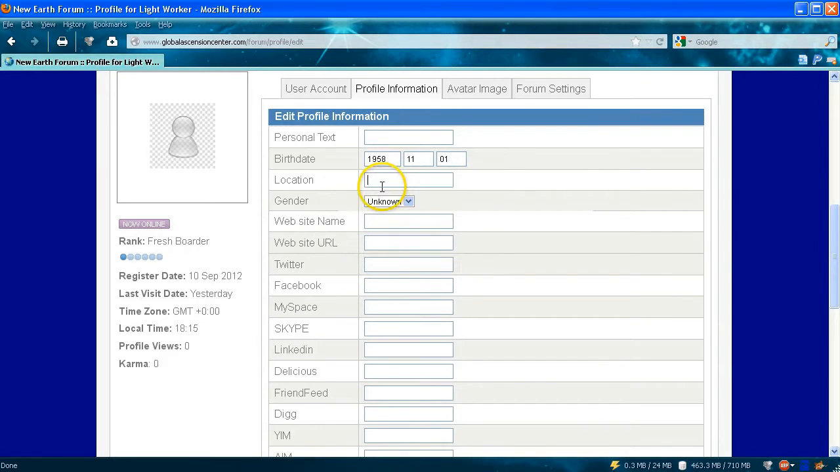And then the location, that's where you're living right now, if you want to put that in. I'm in Amory, Wisconsin. And the gender, sometimes we can't tell by names. So I am a male. And then if you've got a personal website, you want to put your website name here, and then your URL to get to your website.